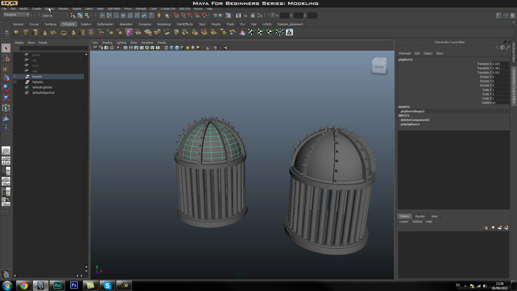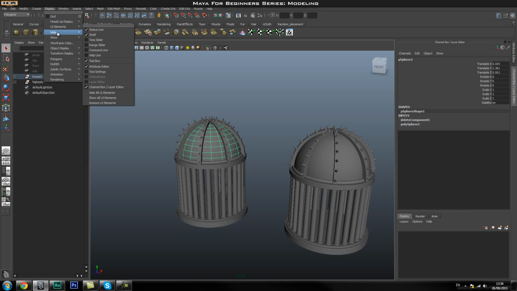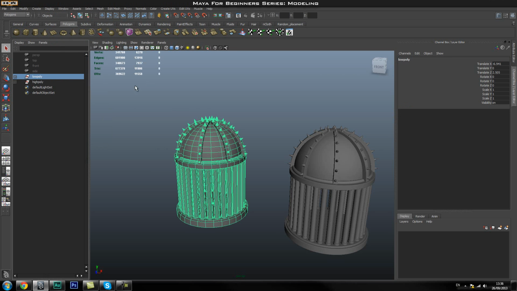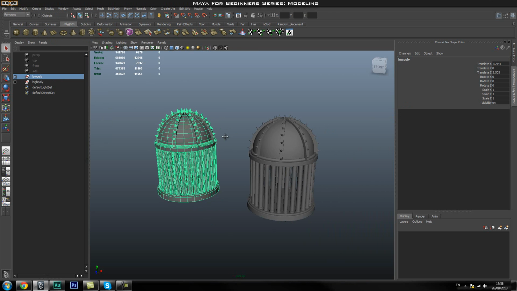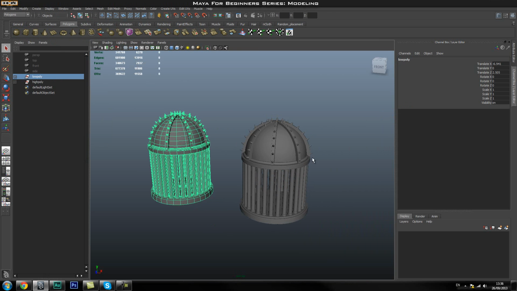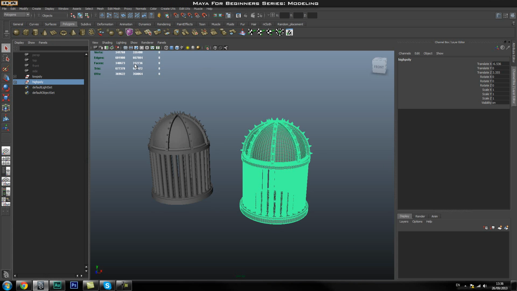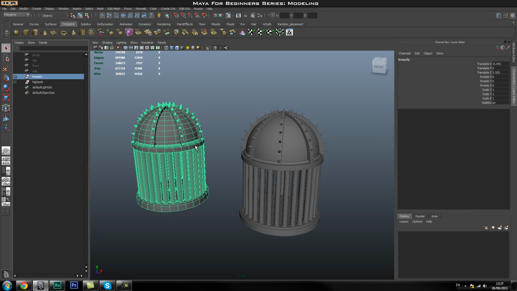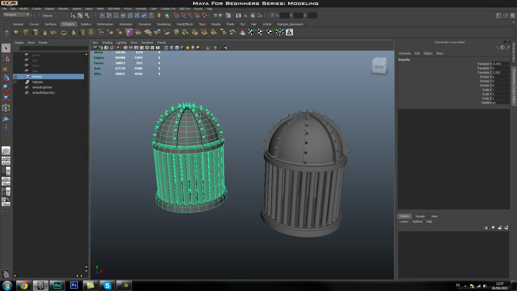So for example, if I just go to Display, Heads Up Display, and go to Poly Count, as you can tell, if I select the low poly model, it's only about 8,000 faces, which is not that low poly, but it's fairly low poly compared to the high poly version that we have here. So if I go ahead and select that, that's about 300,000 faces. So that will take a lot more computing power to display and also to render. So for example, for games, we would prefer to use a low poly version.